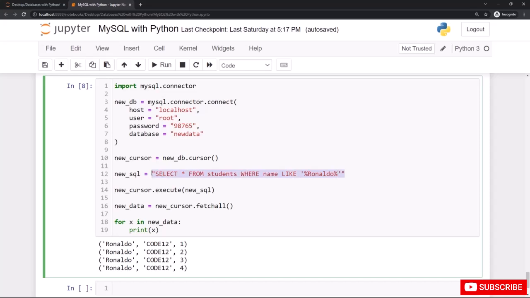all the records that have Ronaldo as a value. And you can see we assign this operation to a variable called new SQL, and to execute this statement you need to use the cursor method here. This is the variable that refers to the cursor method, and the execute statement to execute this MySQL statement.